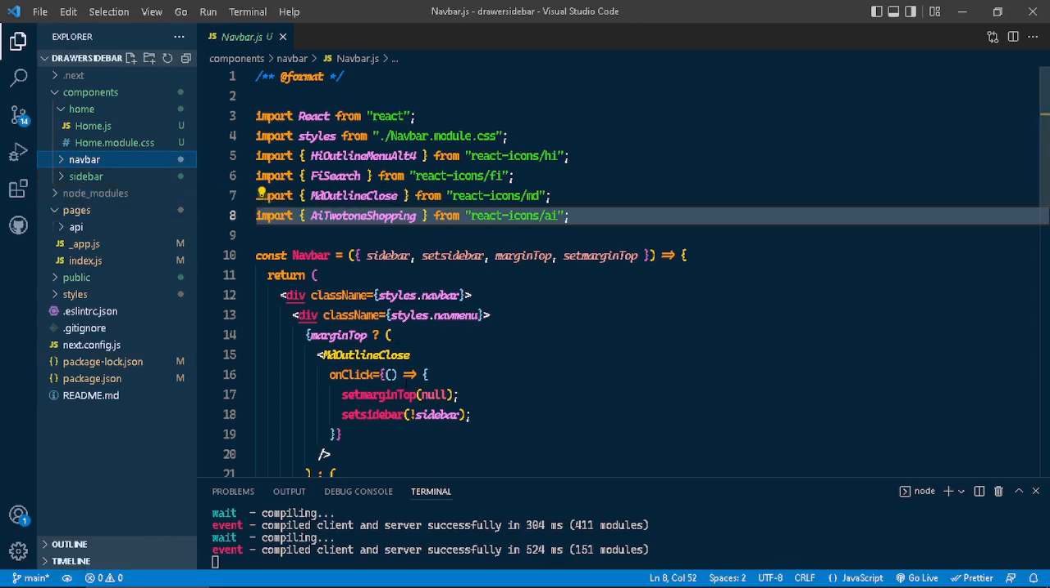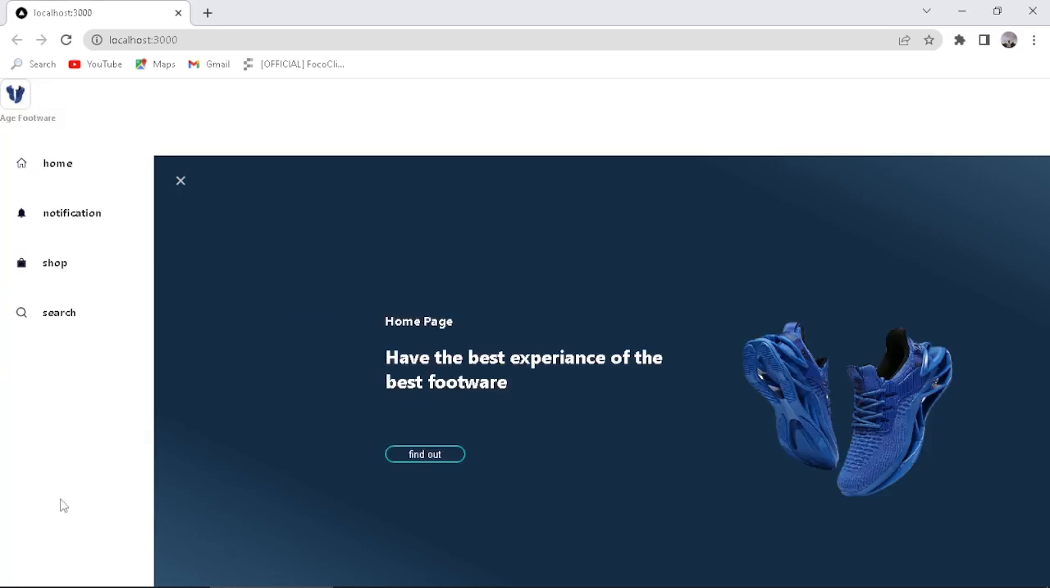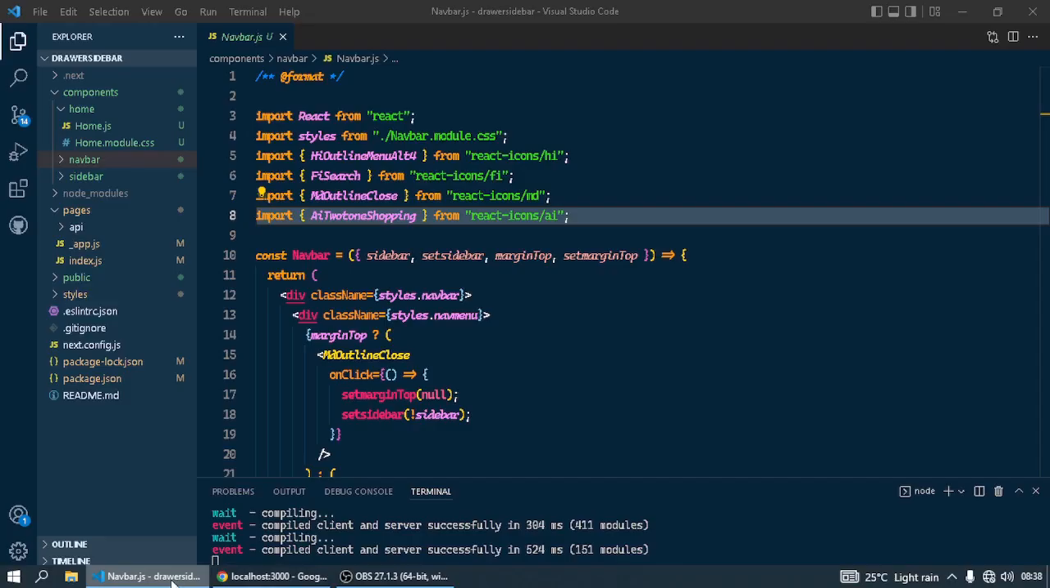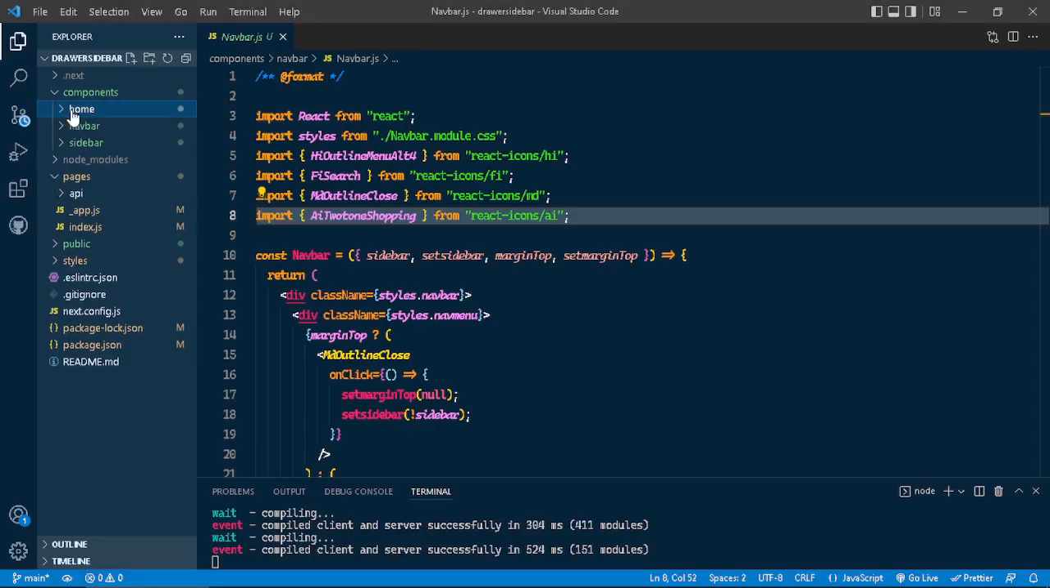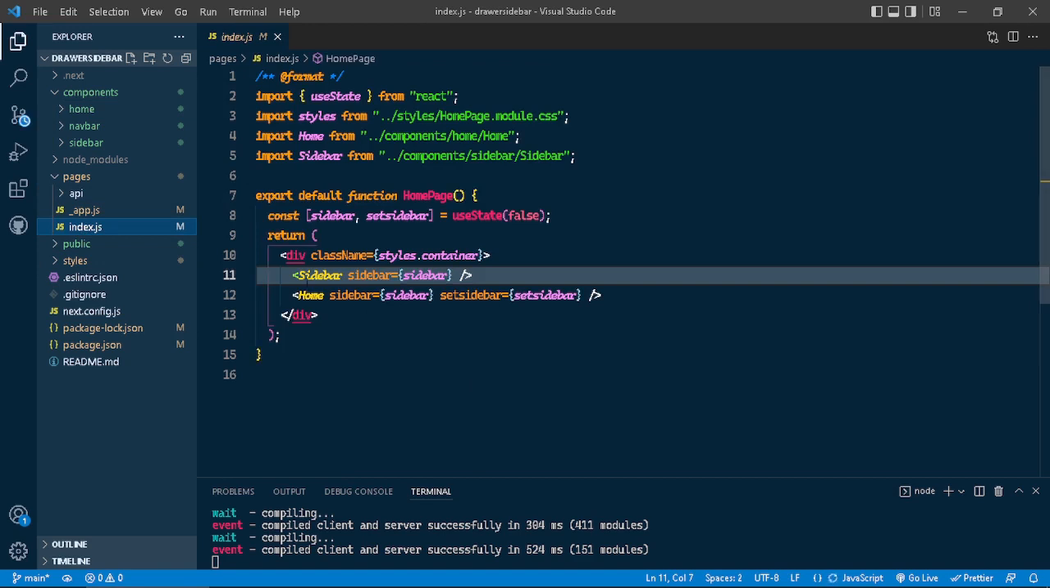Then I have the sidebar, which is this section here. Then what I've done is that I have rendered this sidebar and the home component inside my main page, which is index.js, which is my home page. So if I open this, that is what I have done. Remember, the home page is housing the top navigation bar, so they'll all be rendered here.